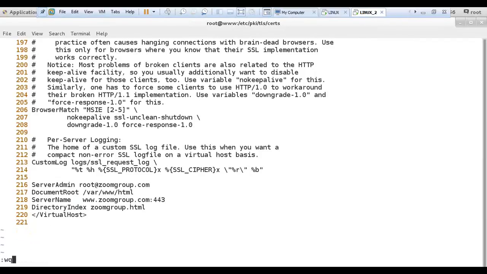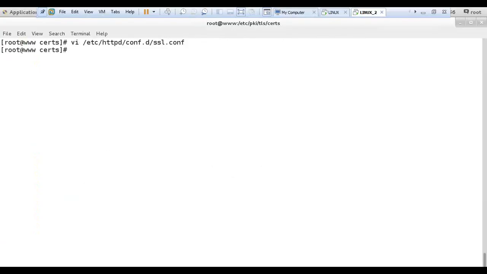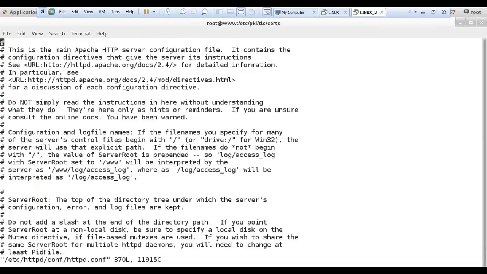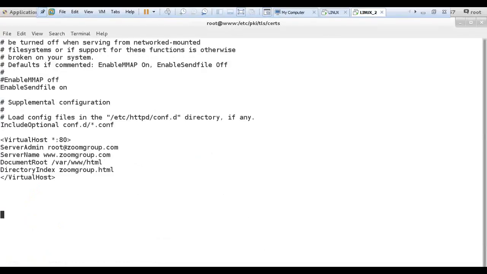Just come out of this. So we have done the configuration of HTTP, and also we have done the configuration of what? HTTPS. Now we need to do the configuration of redirecting. Understood? In the case of redirecting, we have to go ahead with the HTTP configuration file. Open this HTTP configuration file, go to the last line, and at the second last line write down this entry.